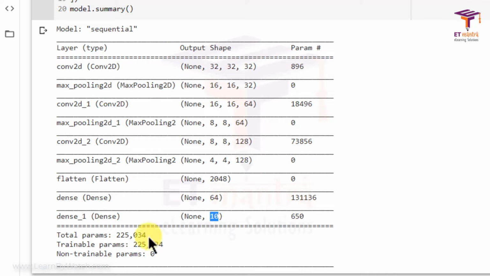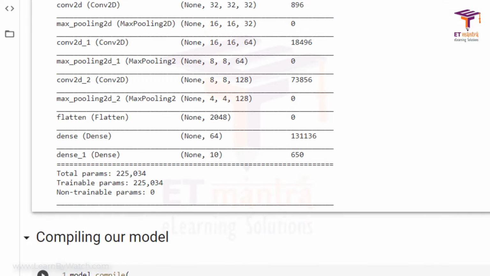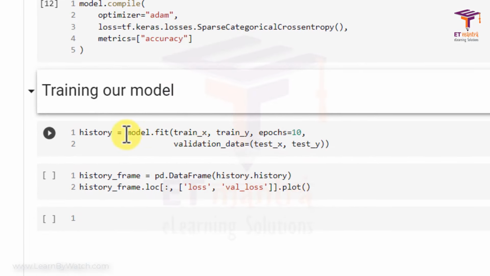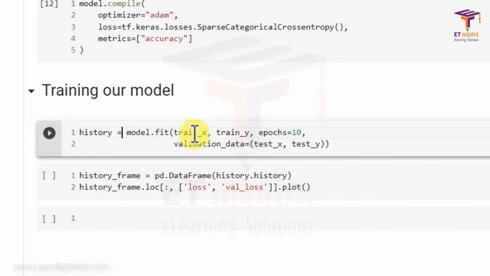You can see the number of total parameters we have is around 200,000, and this gives the total trainable parameters, and the number of non-trainable parameters is obviously 0 since we will be training all these parameters. Next we will compile our model using the optimizer Adam and the loss function we define, and also the metrics. Finally we train our model by model.fit, pass the training dataset, define the number of epochs, and we also give the validation dataset.